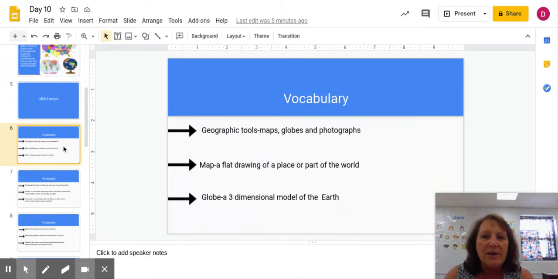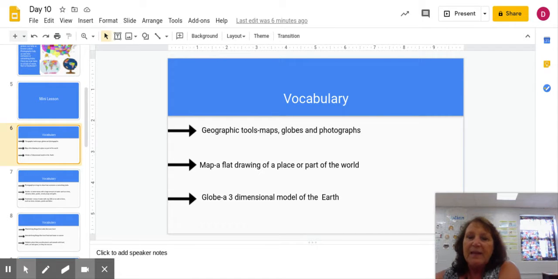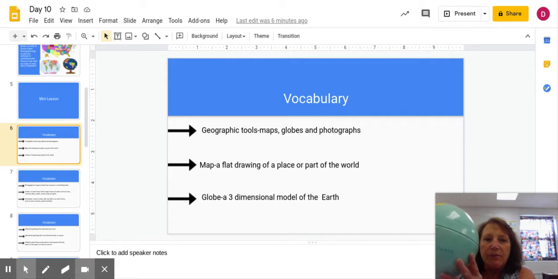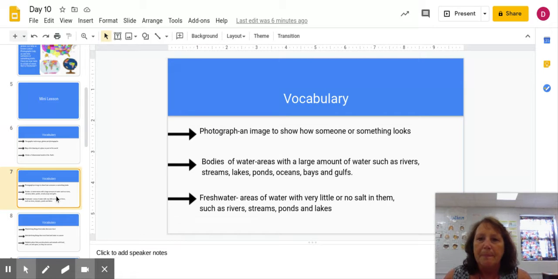Let's look at some vocabulary. Geographic tools. We know those are maps, globes, and photographs. A map is just a flat drawing of a place or a part of the world. A globe is a three-dimensional model of the earth. Photograph is an image to show how someone or something looks.